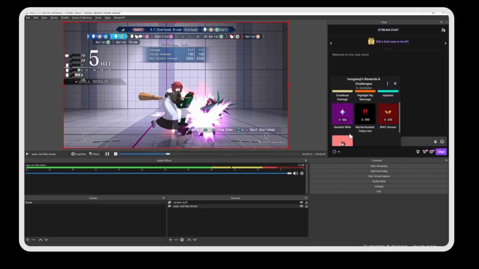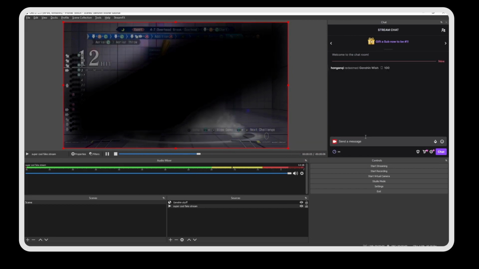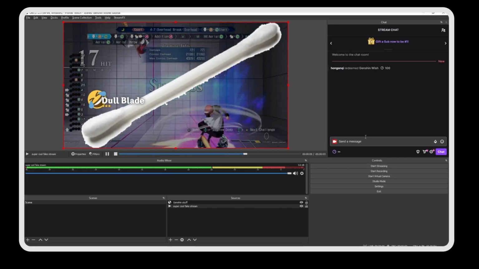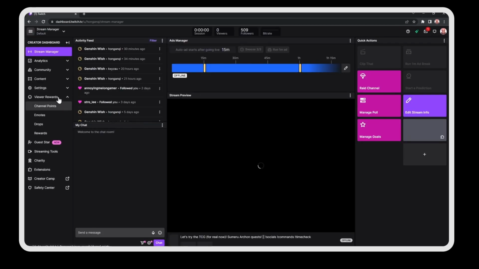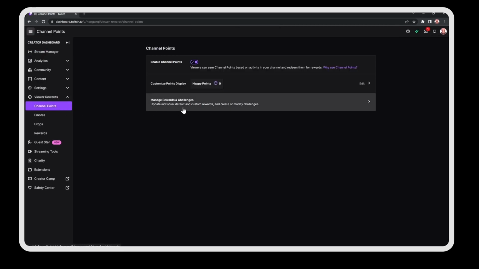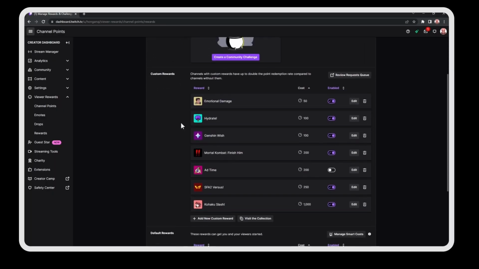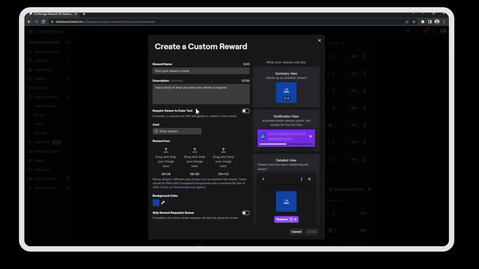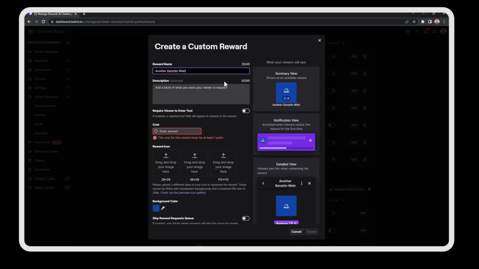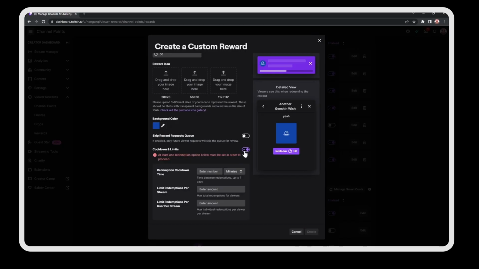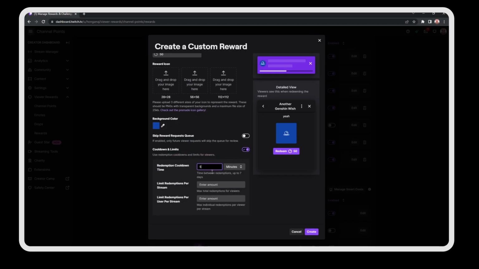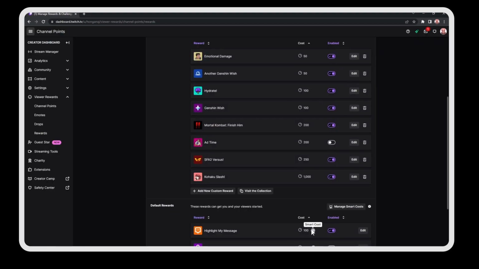That's it. If you know how to set up channel point redeems, or if you already have one, you can skip this part. Go to your creator dashboard, viewer rewards, channel points, manage rewards and challenges, and click on add new custom reward. Give it a name, remember this, and set the channel point cost. You can set the cooldown and limits if you have a megaton of viewers, in case you don't want mega spam to avoid going mega toxic. Feel free to customize the other settings.